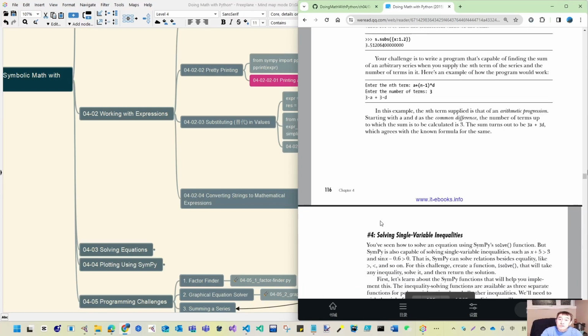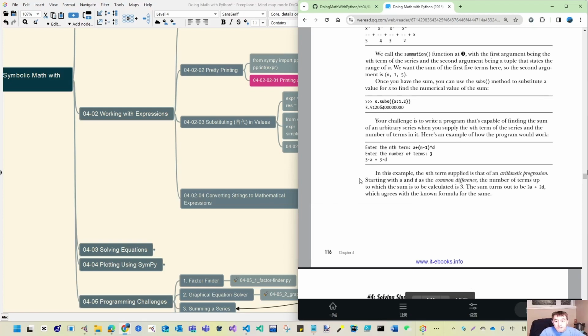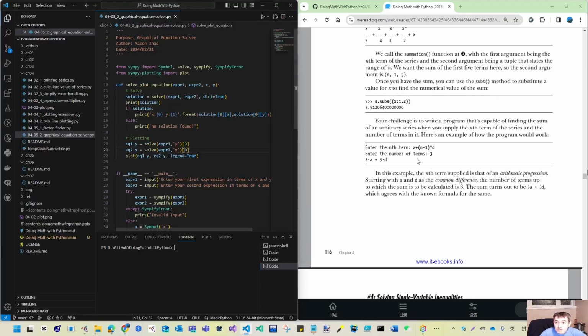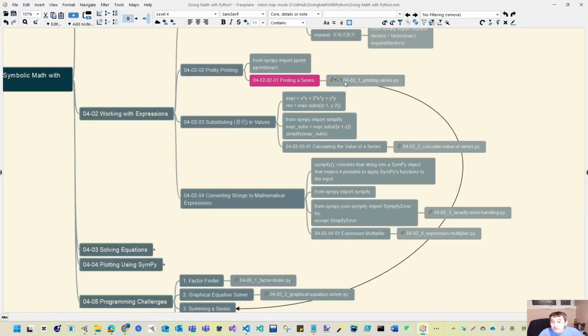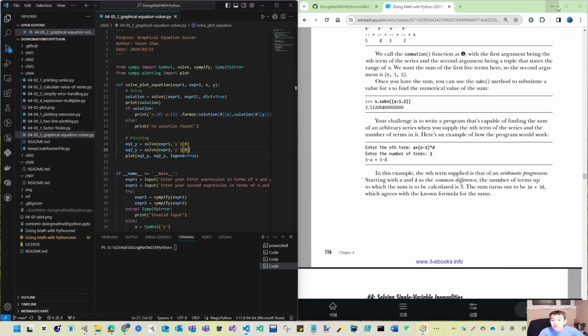Let's see what we can get from the programs. So we now go to here. If we see from our mind map, 40402 is the printing series. You can go back to this program to get some reference, but let's do this from scratch.